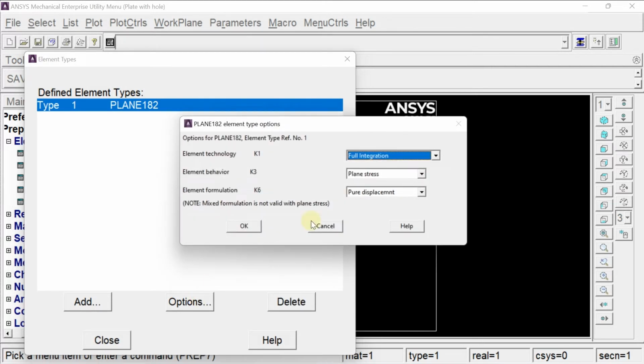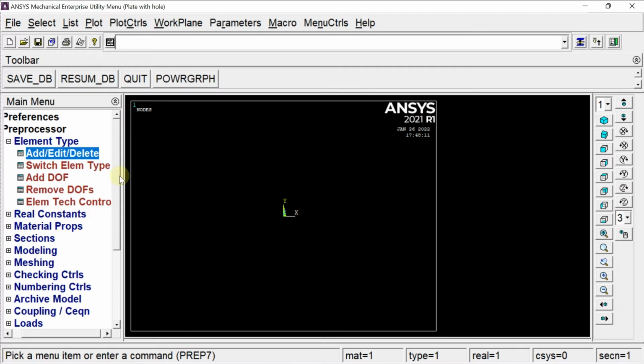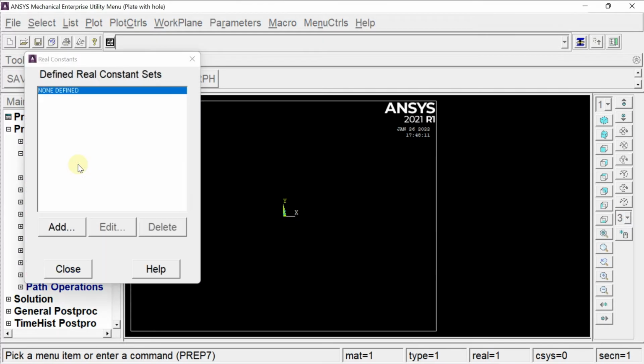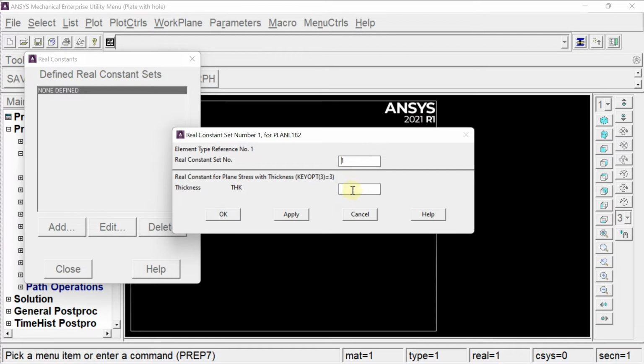Now options. Here we'll change to plane stress with respect to the thickness. As we are taking the thickness as 1, so it won't affect much, but if you are taking more, then it will affect. In the real constant, add the element. Okay, and thickness we are considering as a 1.